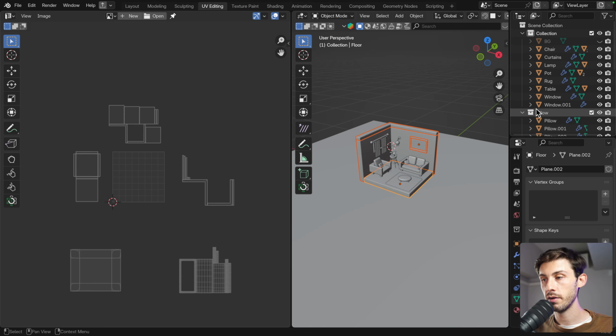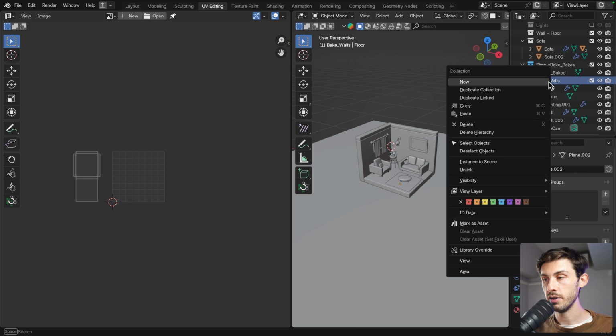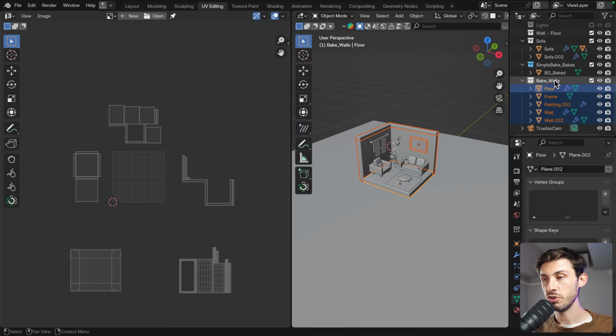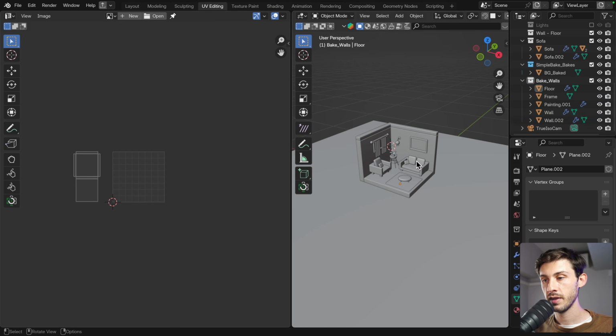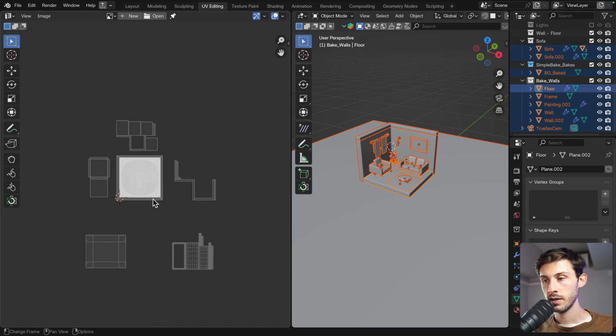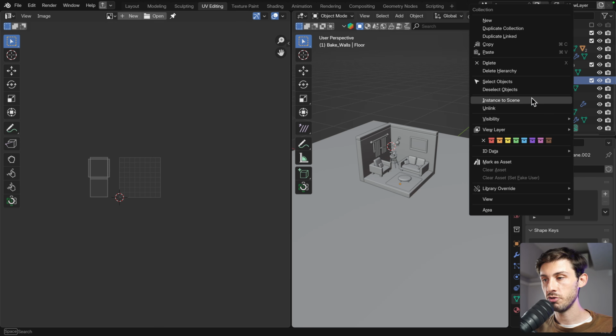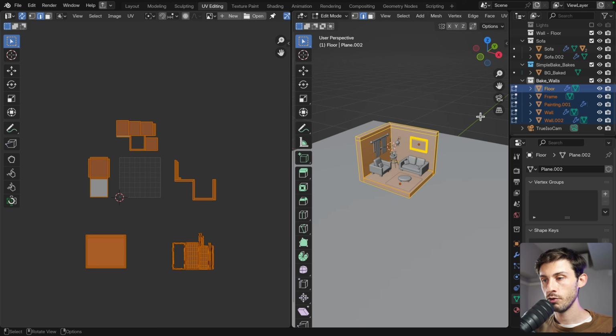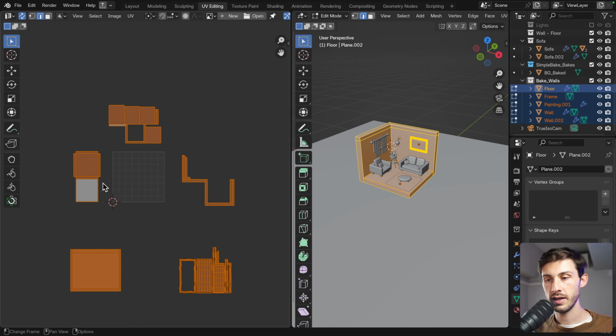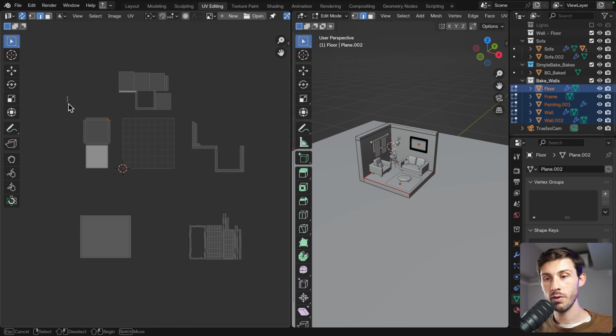Now we take all our objects. We can use a simpler way to do this by doing right click, select objects on our collection, hit A. Oops, I wasn't in edit mode. So select objects, switch to edit mode, A, and okay. You can see you have all of this. And now it's puzzle time.